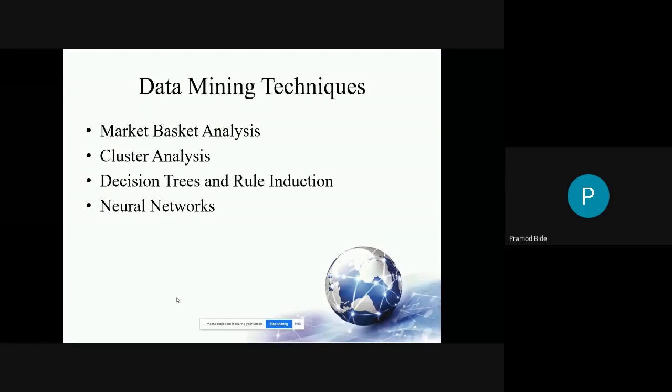So this is nothing but a market basket analysis, right? You are analyzing the market, nothing but a trolley. Basket is nothing but a trolley, and market is nothing but your DMart here in this case. Cluster analysis. There are a number of these. Let's take an example of this particular trolley.